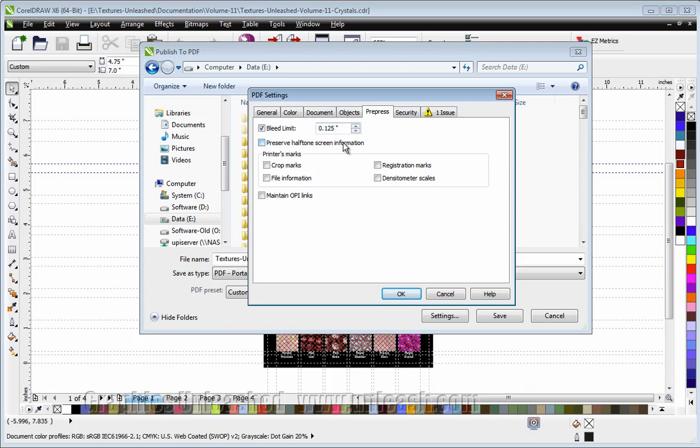If you have specified halftone screens on fills, you can say to preserve them. I'm going to go ahead and leave that unchecked. The printer's marks. Do you want crop marks, file information, registration marks, and densitometer scales to be added to the PDF file? Great things if you're printing, not something you need for the web. We'll learn more about these when we talk about sending a file to a print shop.